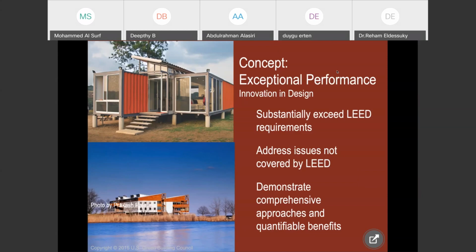The second point for exceptional performance is to address issues not covered by LEED. And finally, demonstrate comprehensive approaches and quantifiable benefits. So can the points that are used in the building be demonstrated in terms of comprehensive, and can the approaches used be quantifiable?